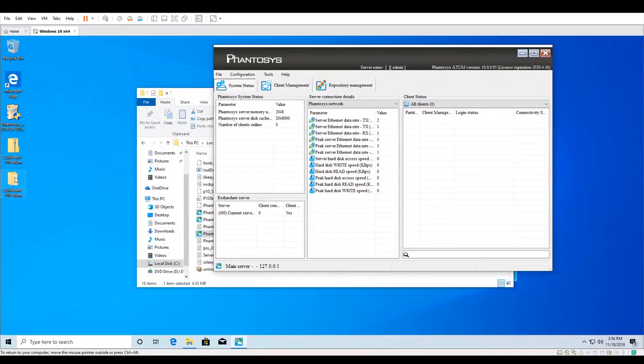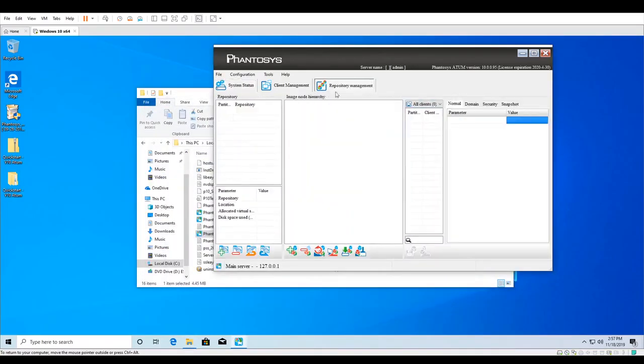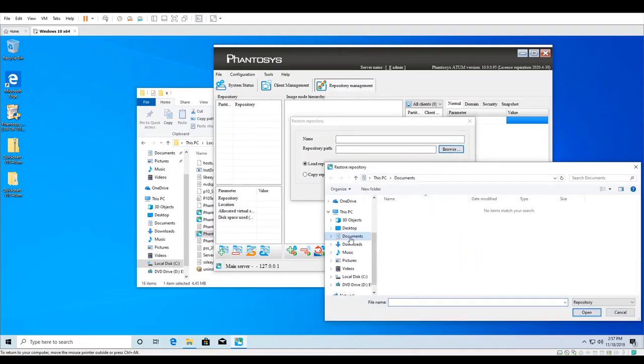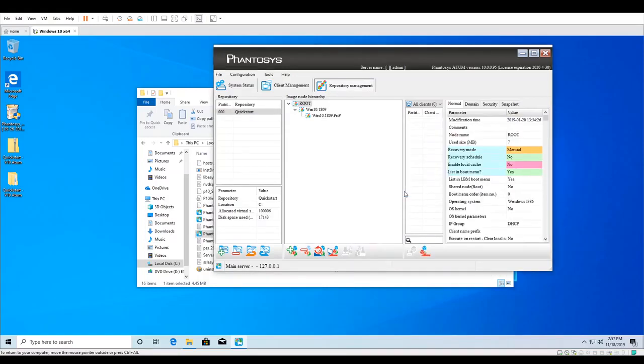Now I'm going to restore the Quick Start repository, which I have already extracted here on my desktop. I'm going to go to Repository Management and restore the repository. I'll just browse over to the desktop here where I've extracted it, and we'll choose the correct file. Click OK, and we have the repository extracted and in our server.